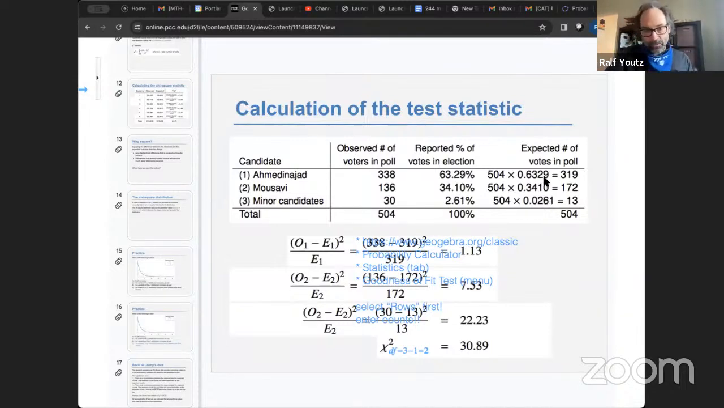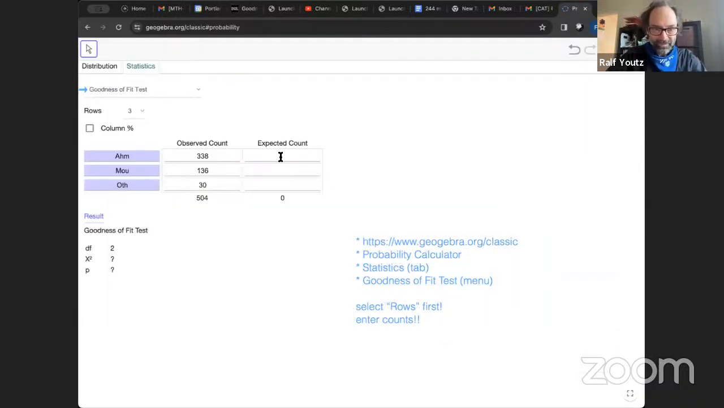For the expected numbers, we already have them calculated here: 319, 172, 13. Okay, and again, they add up to 504. If you are rounding off those expected counts in the process of doing this, that could be one lower or one higher due to rounding. So that shouldn't be surprising, but if they're right on, you're doing this perfectly.